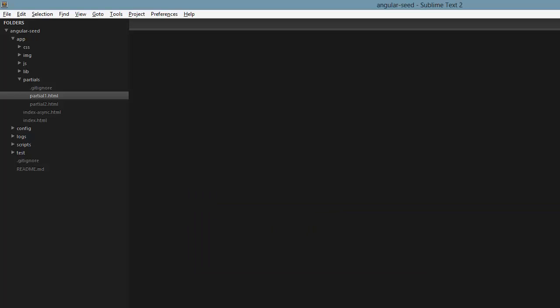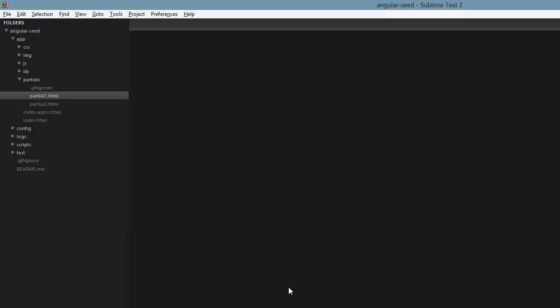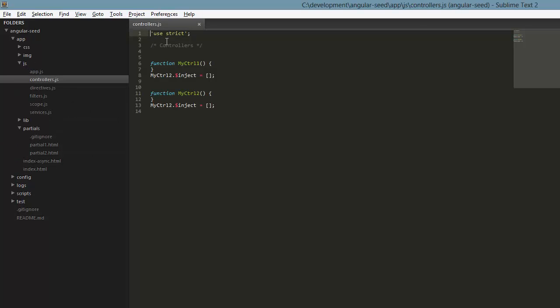So let's start off with the typical Angular Seed application, which is available for download on the AngularJS website. As you can see, it has two very simple views, view 1 and view 2. And if we have a look at the source code, let's open up the controllers file, controllers.js. Now you can see that two controllers were defined and they are associated with the two views, myControl1, myControl2.